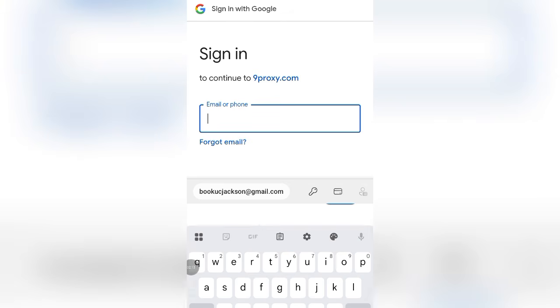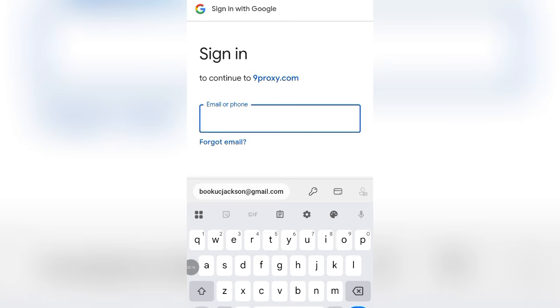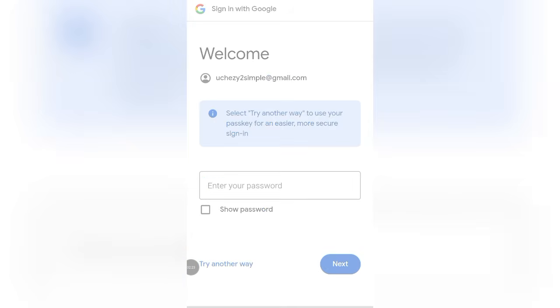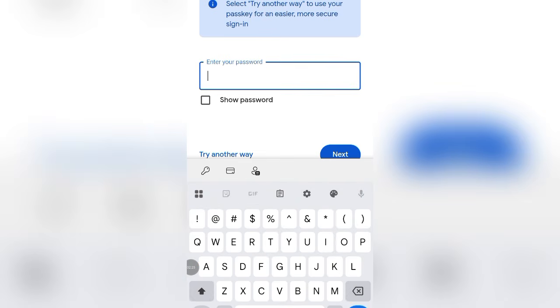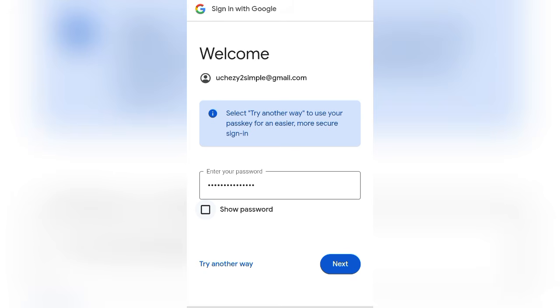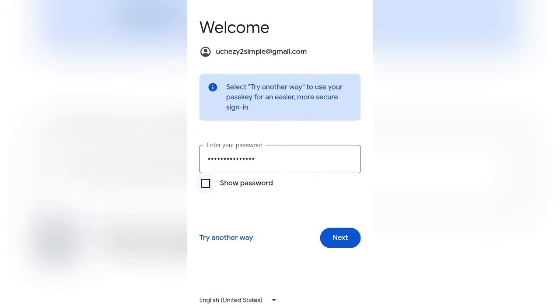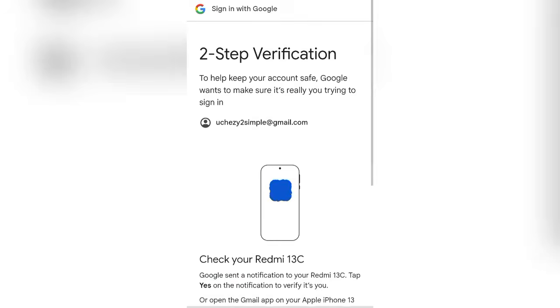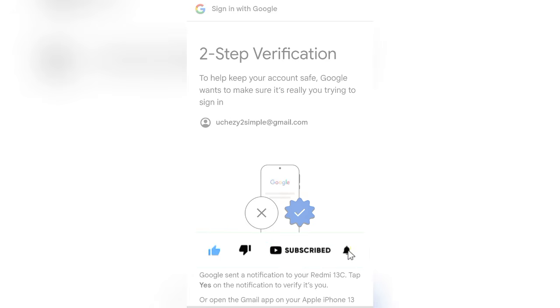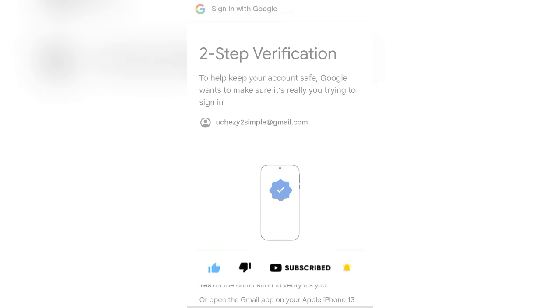So I'm going to insert my Google email right here. So I'm going to click on next, and I'm going to insert my password to proceed with this. So I've inserted my password right here. The next thing I want to do is to click on next so I can be signed into this platform, right? So I just need to give access to this. So I've actually given access to this. So I'll be logging into this platform, right?